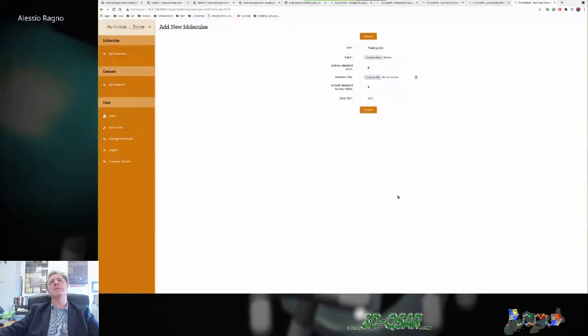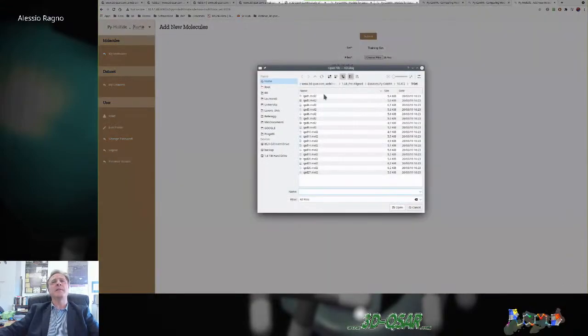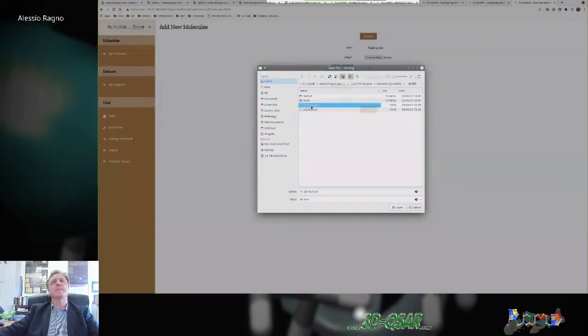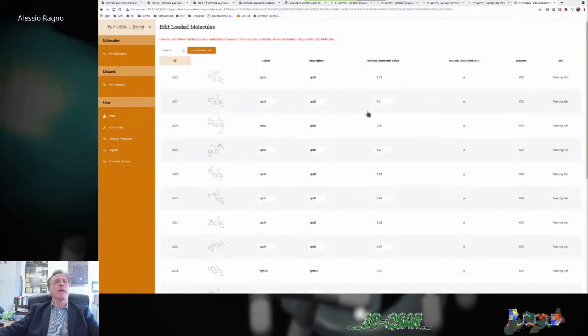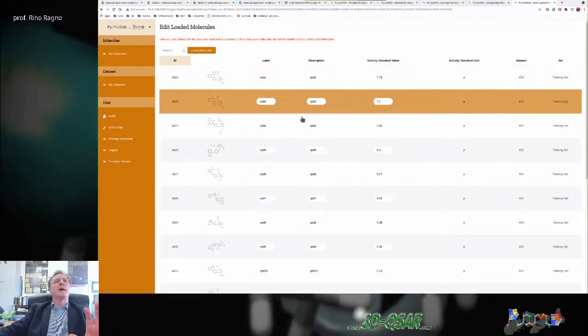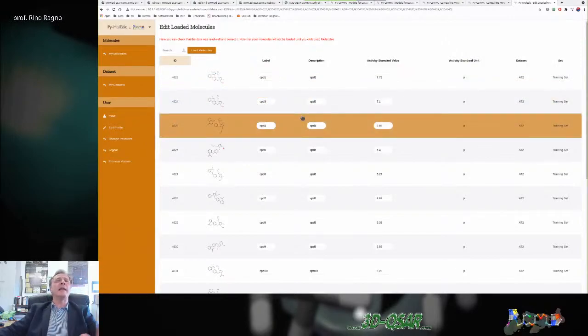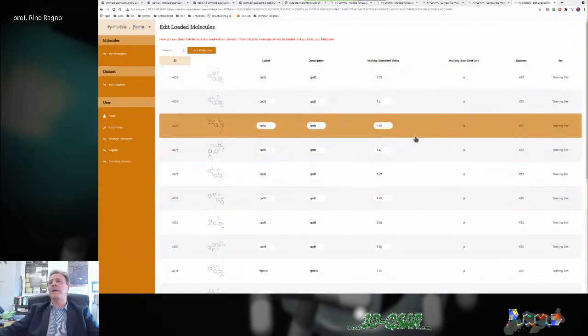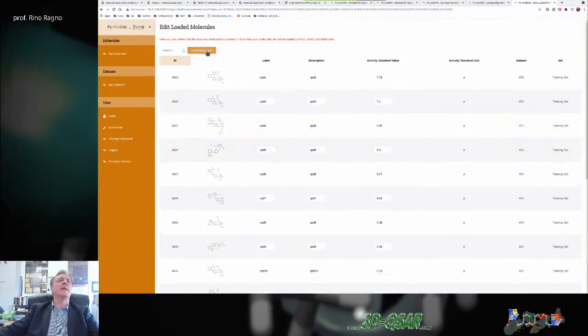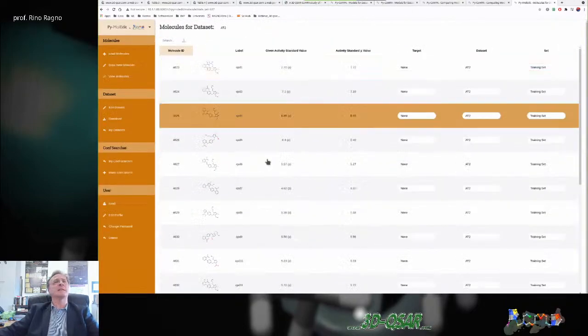Then I open the molecules, then I choose the files that contain the activities. As I know the activities are in pIC50, the activity standard unit is p, that means minus log of. Then I go to submit. The site didn't load anything yet, but I can check if everything is okay. If I recognize it is okay, I can click here on load molecules. And now I have a data set. I can view my molecules all together, aligned.